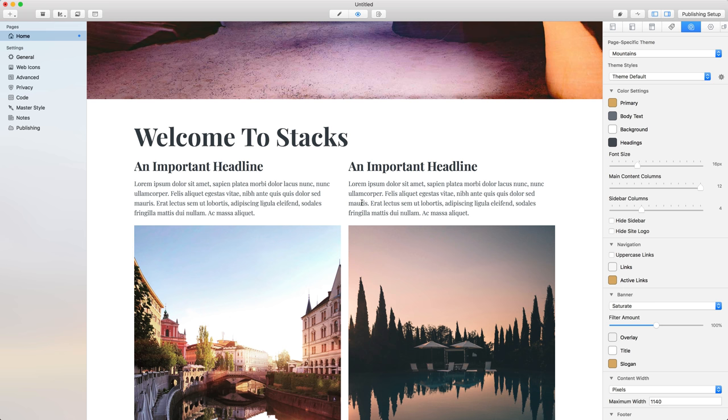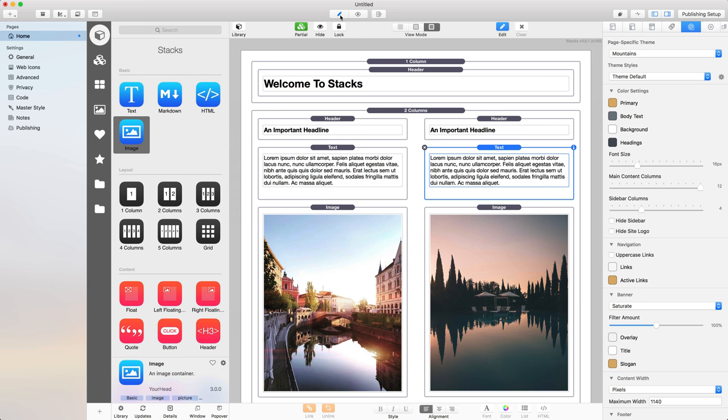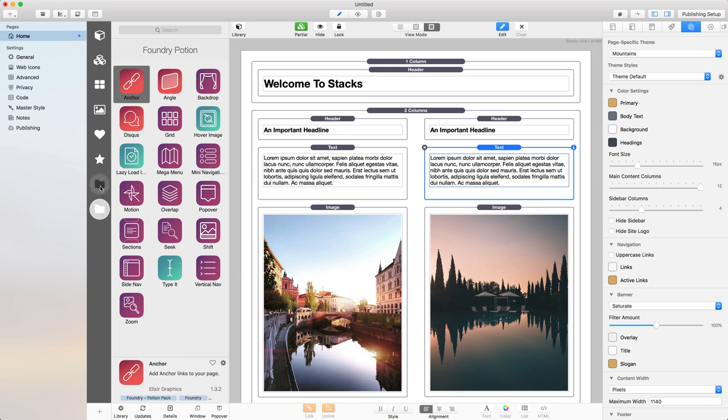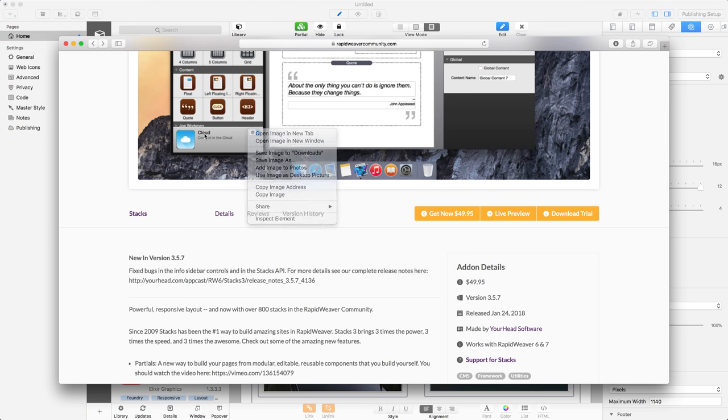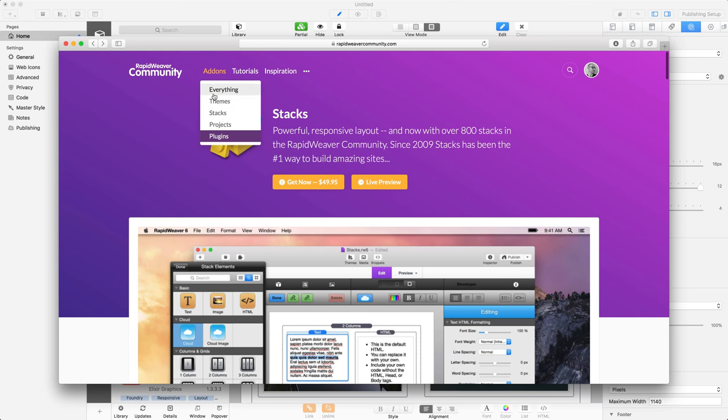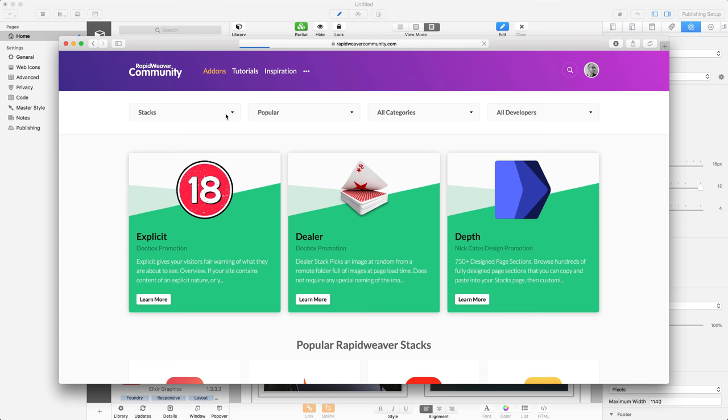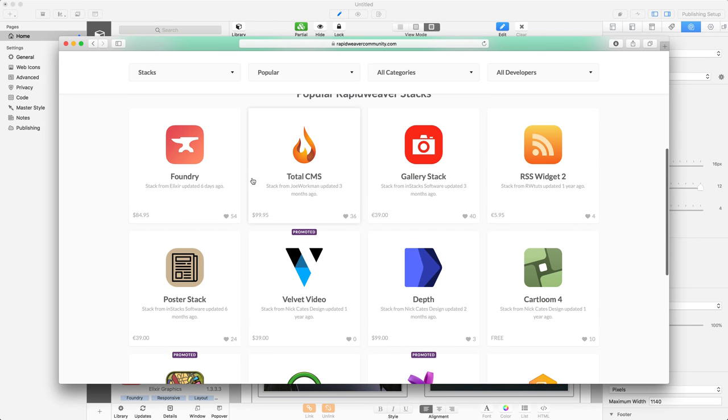Now, before we finish up this video, I want to mention that there are a whole host of third-party stacks that you can install into your Stacks library. So I've got a few of them installed here. I think I've got Foundry Potion, and I've got the main Foundry stack. So if we hop over to Safari, and if we go to all of the add-ons and you click on Stacks here, these are all of the available stacks that you can install for Stacks. So as I say, I've got Foundry installed.